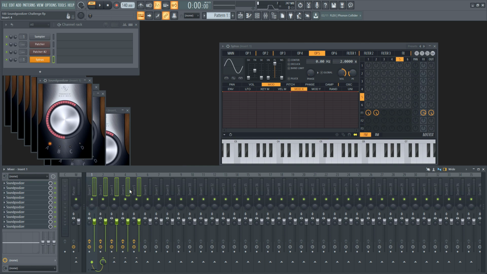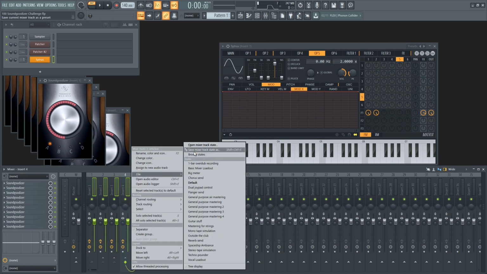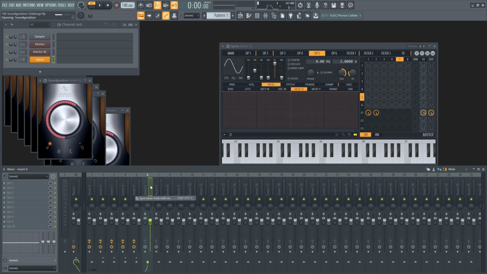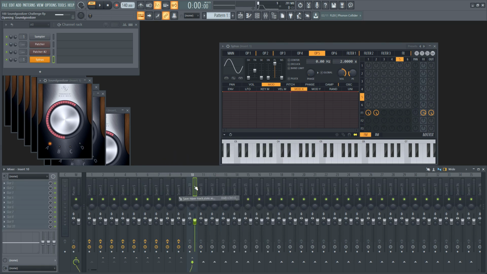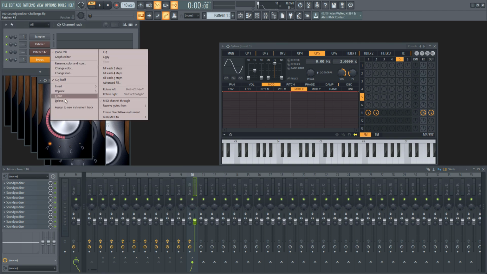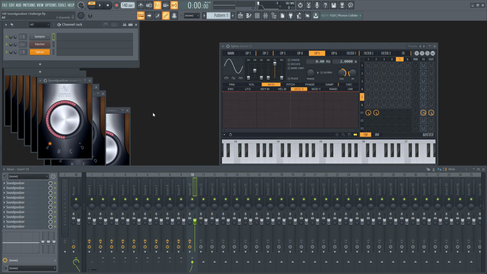And unfortunately, you can't select multiple tracks and copy them all. It can only be done one at a time. I'll just route all these together, copy them over, and delete the two instances of Patcher to try and prevent my computer from exploding.